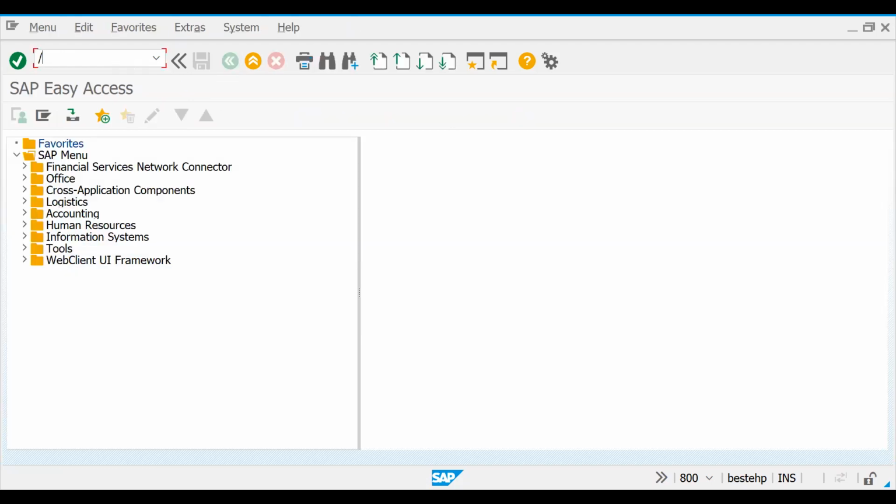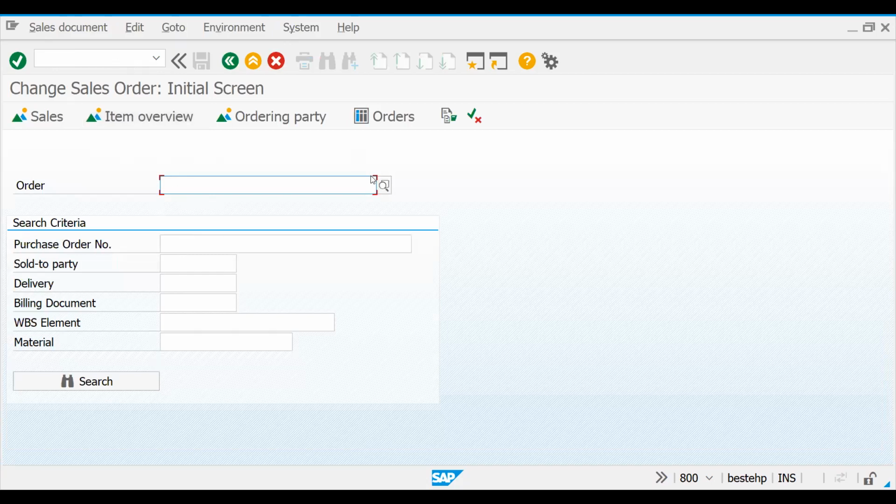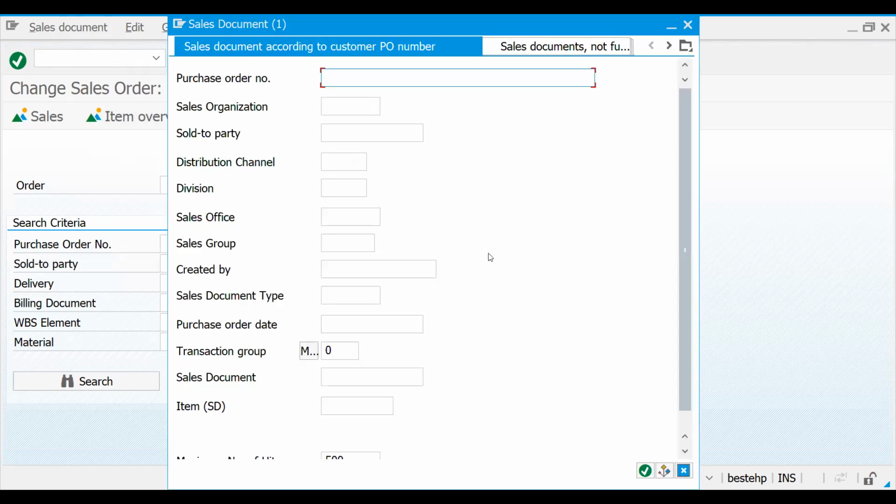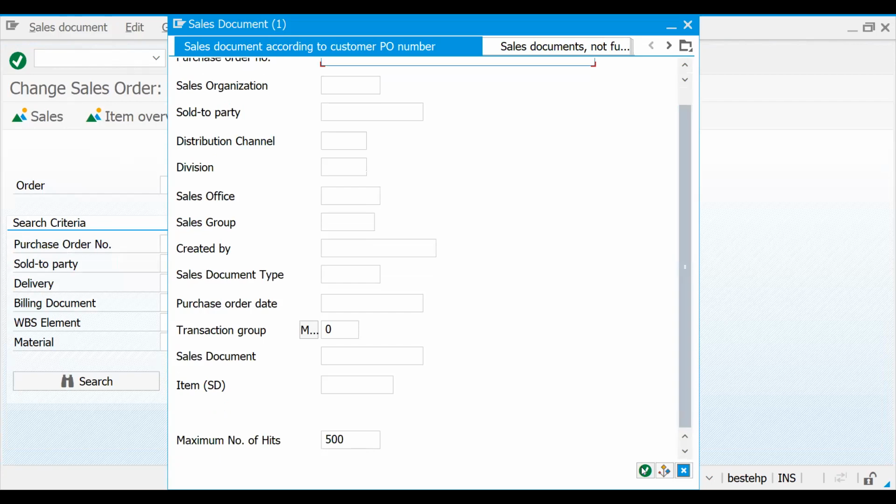In the similar way, I have one more transaction. I'm opening VA02. This is for already created sales orders. If you would like to do modification, you are able to do it. I'm just showing an example. Don't worry, we will get into all these things. I'm just explaining what a transaction is. That's why I'm showing. For example, if I click this button, this is called the enter button, green button.